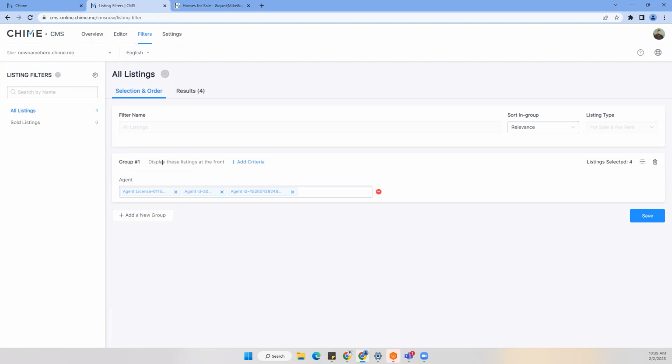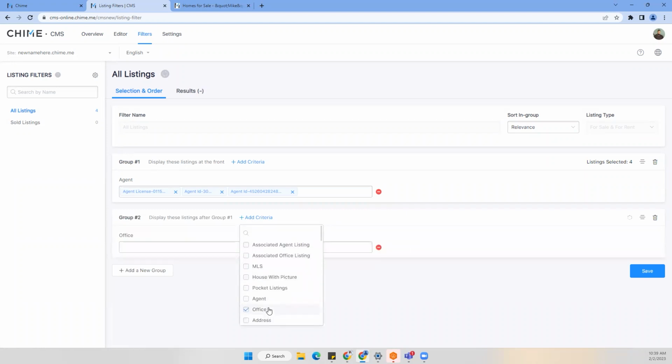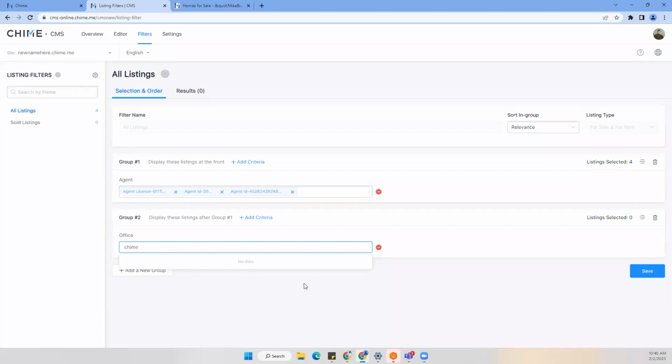So group 1, we got your own listings here. Let's say you want the next group of listings to be your team brokerage listings. You can add a group here and add the criteria. I could find my office. Okay, someone's been playing with our test account here, but you get the point. You could add your brokerage name here, and then your brokerage listings would show next after your own.